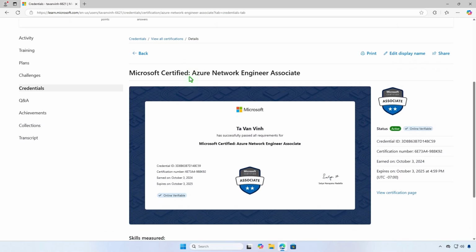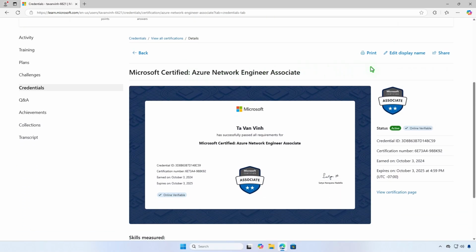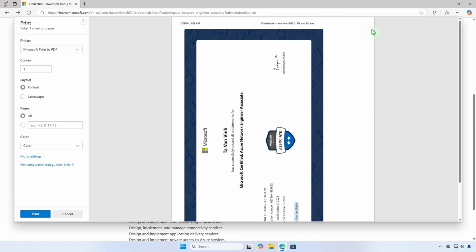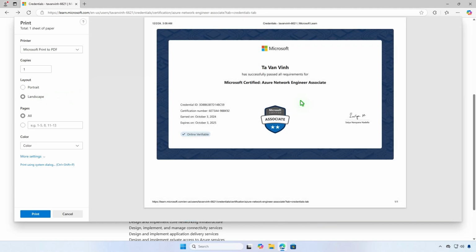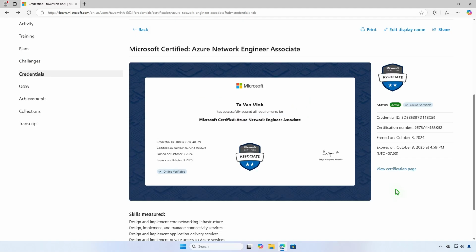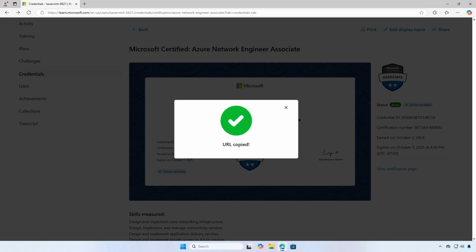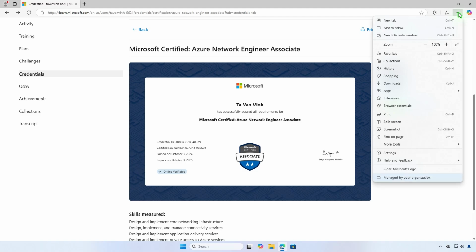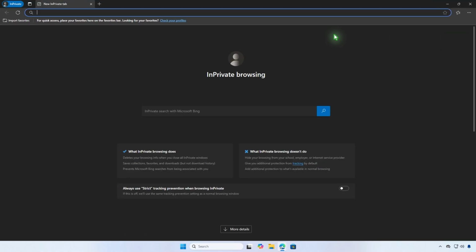From this page, you can access your Microsoft exam certificate. To download it as a PDF file, click on the print link. Additionally, you can create a shareable link for the certificate to share with others. Anyone with the link will be able to view details about your certification.